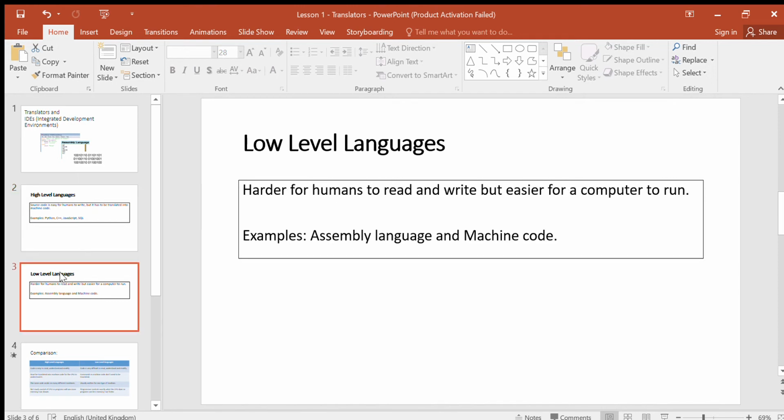The other language that we can code our programs in are low-level languages. Now these are harder for us to code in, but they are easier for the computer to run because they are closer to machine code. They take less processing power. So an example is assembly language. I'll go back to that image on the first slide in a second. And also machine code itself is classed as a low-level language.